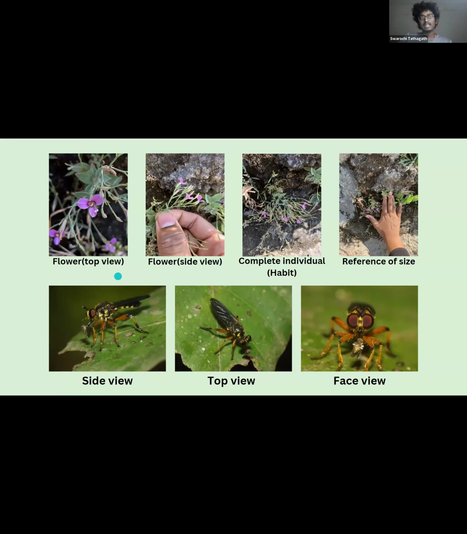For animals, and specifically speaking insects, because I don't know too much about other animals, but I think for insects and for arthropods in general, from photography alone, this covers it. So get a side view, top view, face view. Not easy, not at all easy, and it's not necessary all the time. But if you have this, there are good chances it can be identified. So just aim for this.